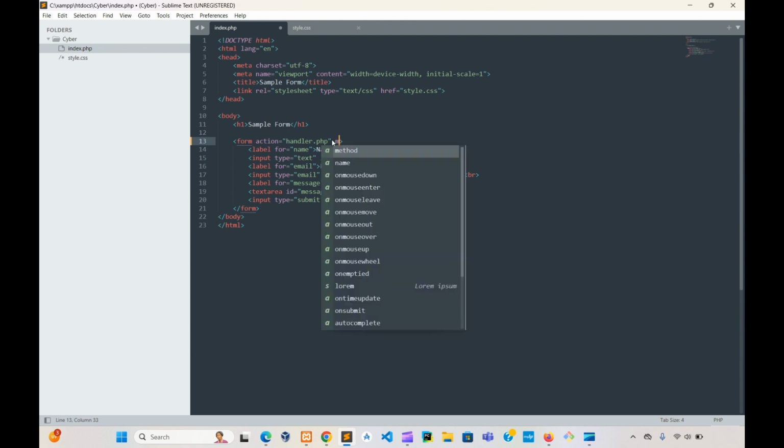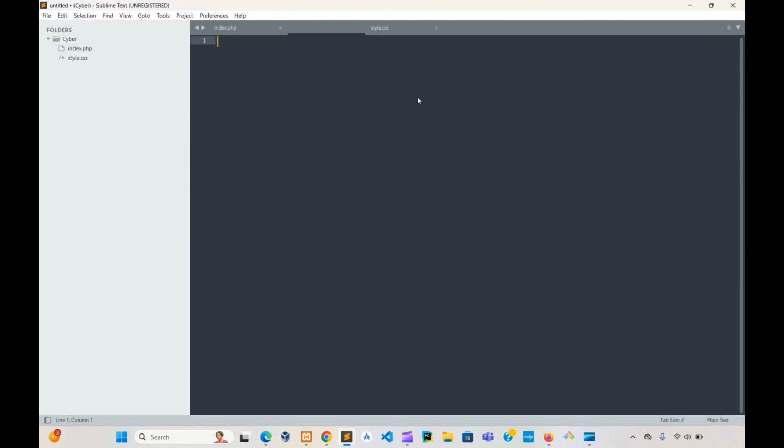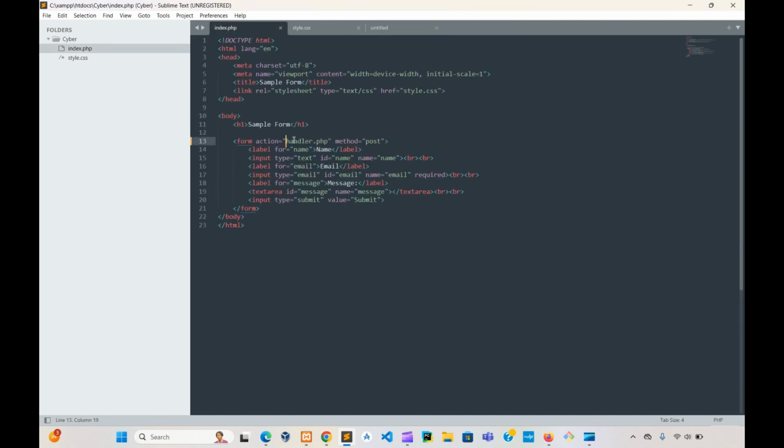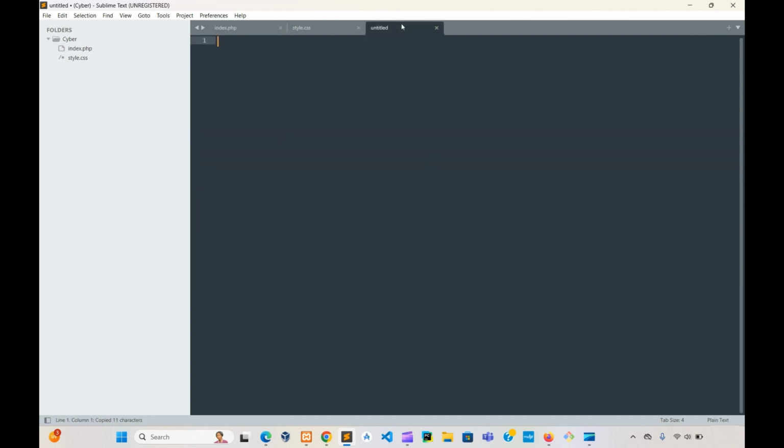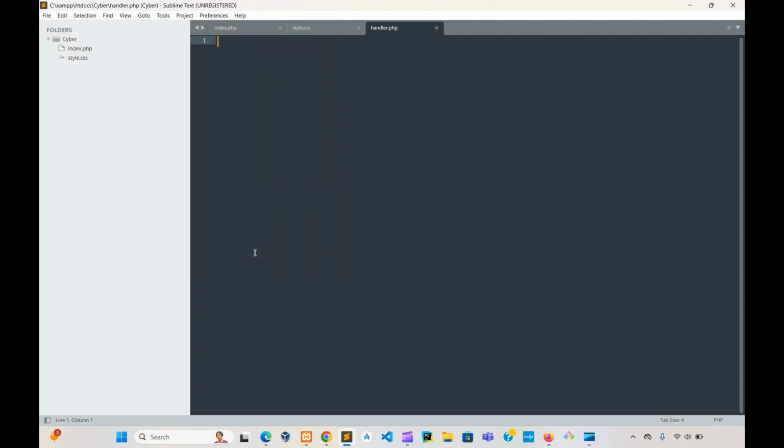and then we are going to give it a method. This is going to be post. All right, so in PHP you have a lot of methods and global variables, but we can discuss it a little bit. Now we are going to create a new file, Control N, and let me copy that name to make sure that I get it correctly. Copy, Control S, and then I can just Control V and paste it. So this is going to be my handler.